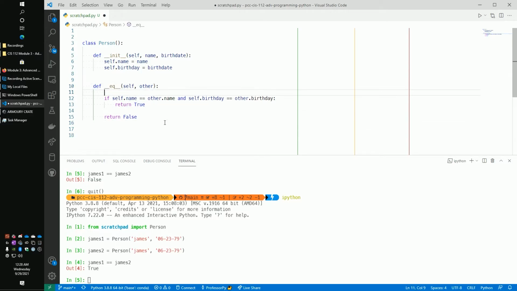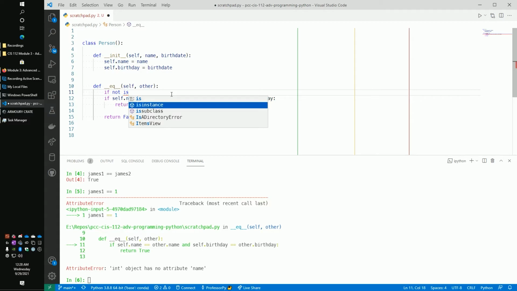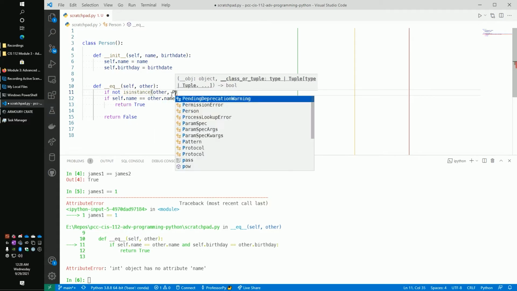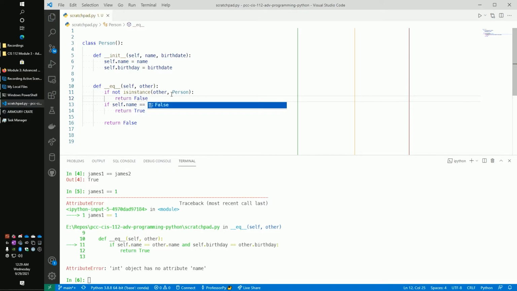One of the other things I want to show you is what if this other that's being compared is something else. Let's say I'm going to say James1 is equal to 1. We're going to get an error, because you're trying to compare an int that doesn't have an attribute name. Well, what we can do instead is: if not isinstance(other, Person), then we're going to return false.